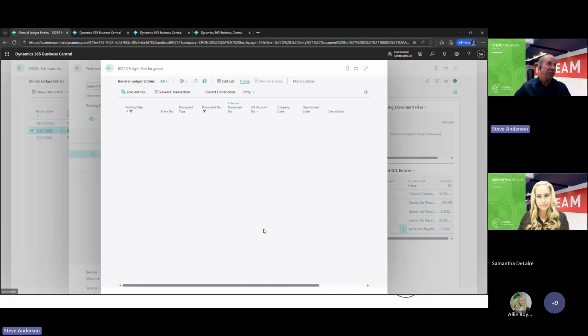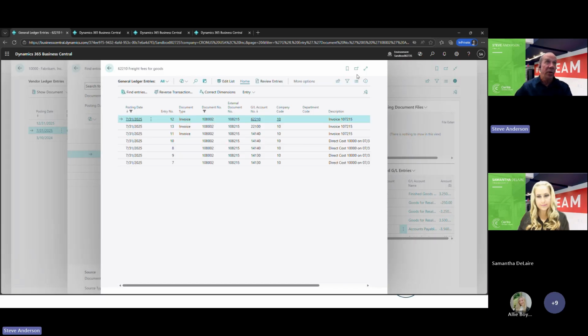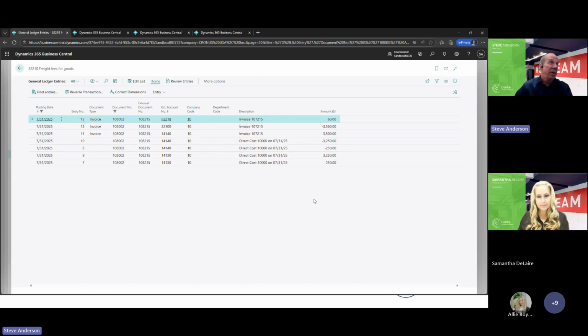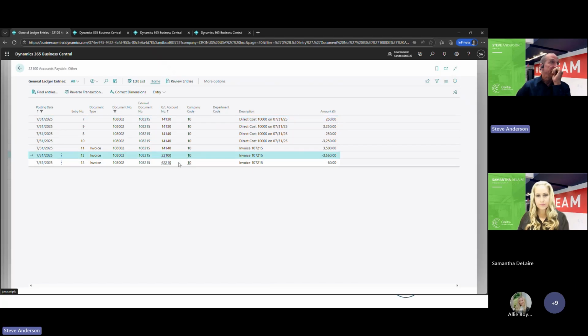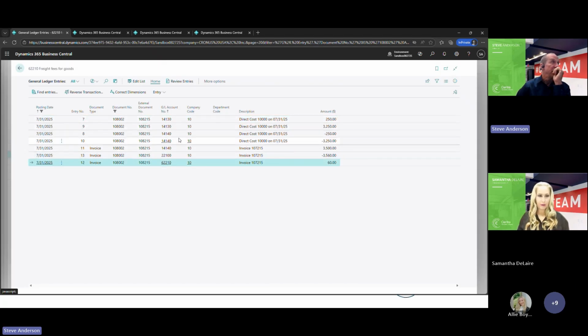I'll just use the GL as an example on this one. So this is all the debits and credits that were related to that purchase invoice. And you can see the account number on here. I like to sort this myself just in account number order. But yeah, you see the payables, you see the expenses, things that happened on here, some costing and different things that went on. That's good to see.